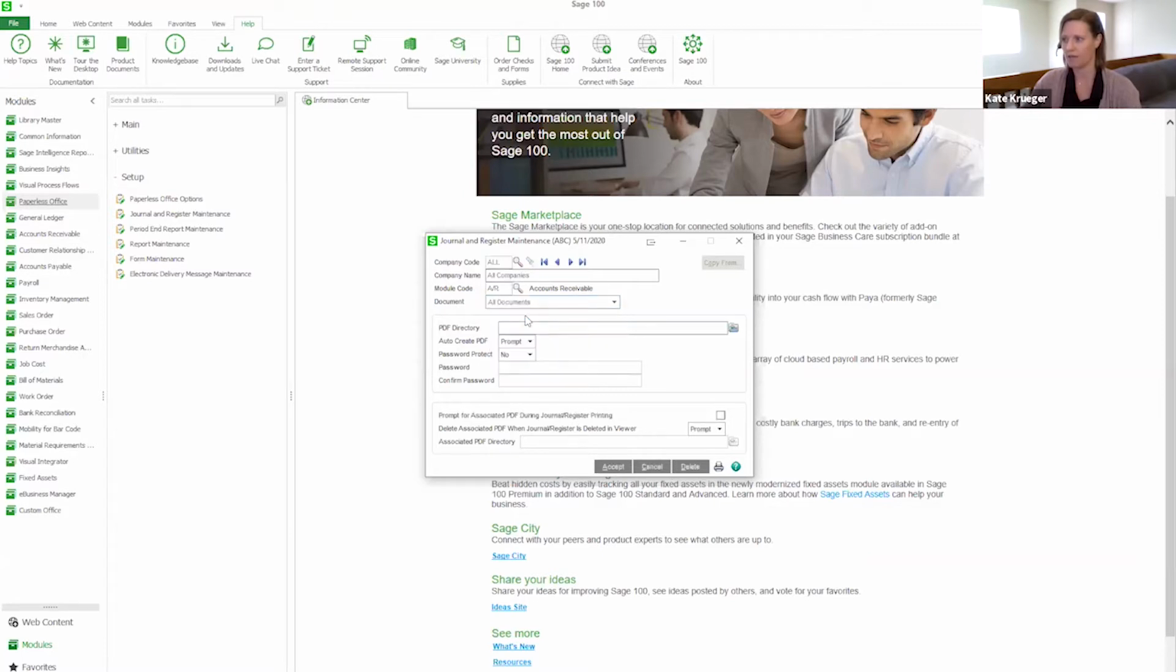I'm going to stick with my all documents. The PDF directory is a super important field. The first thing I want to make sure everybody notes is that it needs to be a common location for everyone using the system. If you create this and, like mine, you point it to your local Paperless Office folder, that's not going to work for everyone else that's connecting over the network. So that needs to be a location, preferably on the server, that everybody has rights to, unless it's a super secure document, and then only certain people should have rights to it.